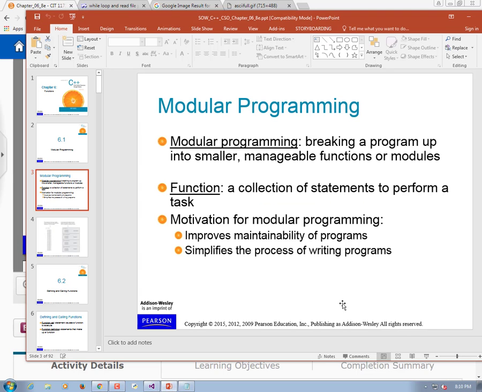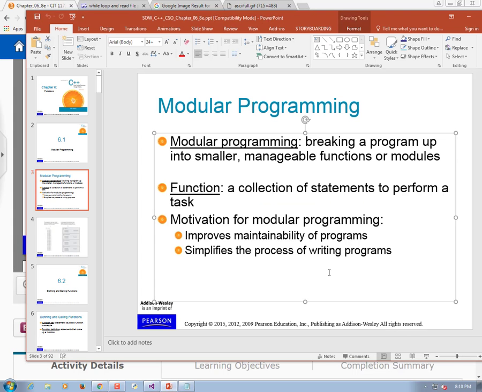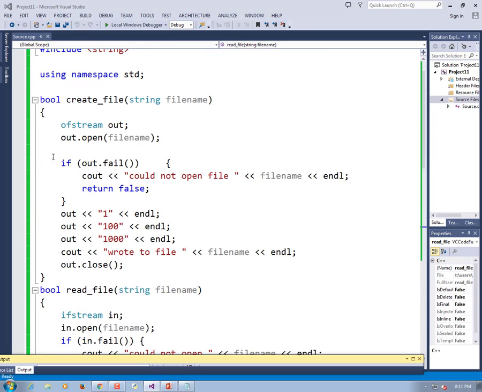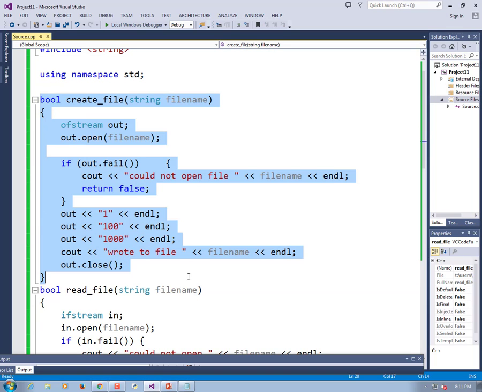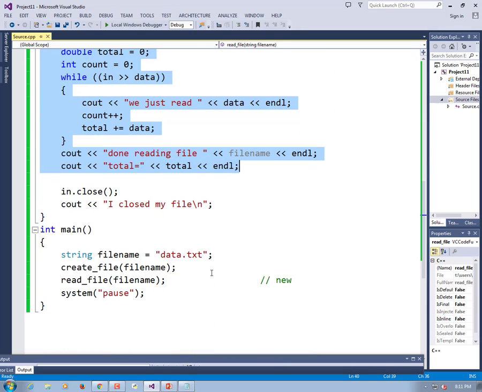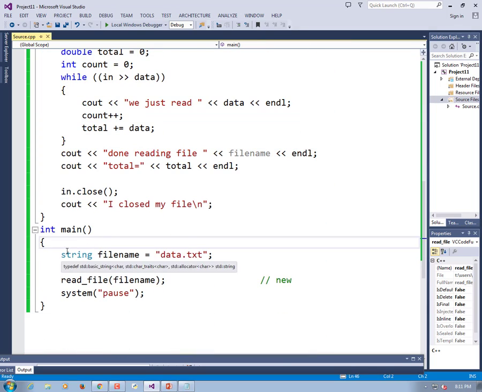Okay. So anyways, modular programming. I hit the chapter 6 PowerPoint. That's the idea of breaking a program into smaller, manageable functions or modules. We just did that. We wrote a create file function, and then we made a read file function. Now that we have those building blocks, we can call them and manipulate them down here.